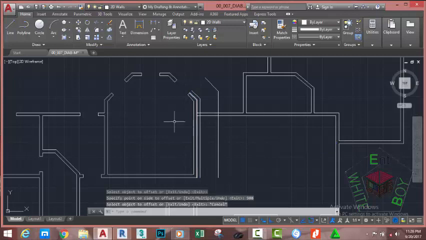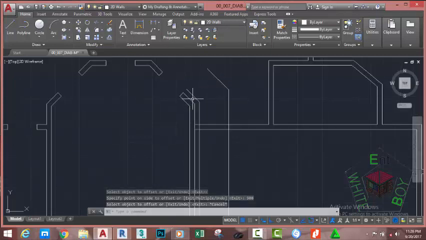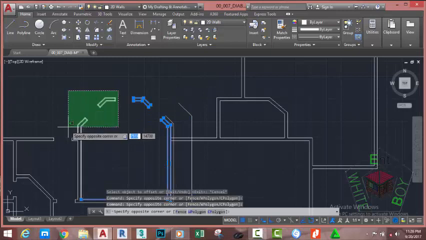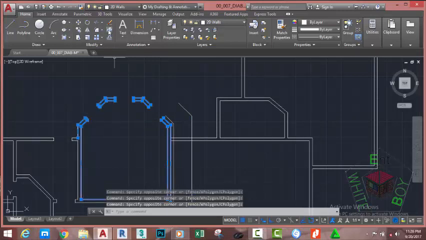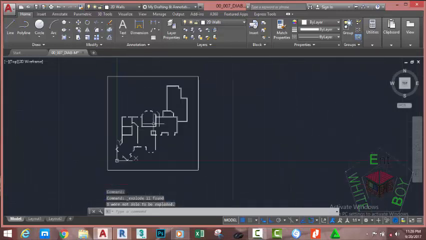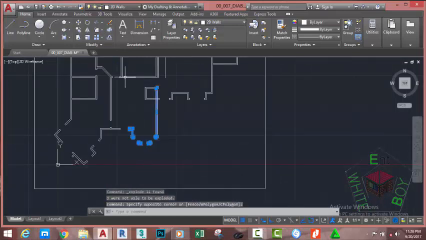Press escape. Now select this line. Go to the home tab, modify panel and select the extrude command.